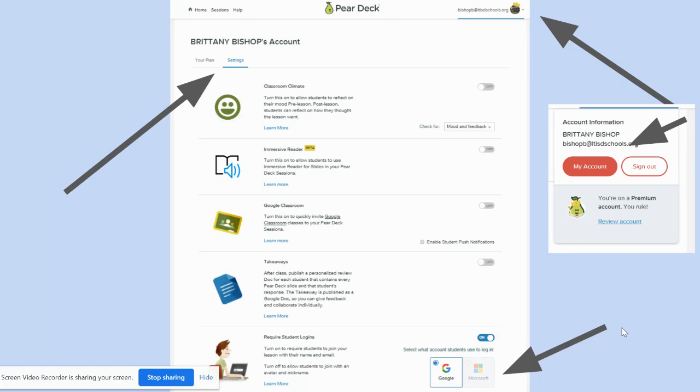It is automatically on. The immersion reader is something that I think is important. I have to be honest because it's a beta, I have not tried it yet. So it's off for everybody, but maybe dyslexia teachers or if you have a 504 student, that might be worth trying it.